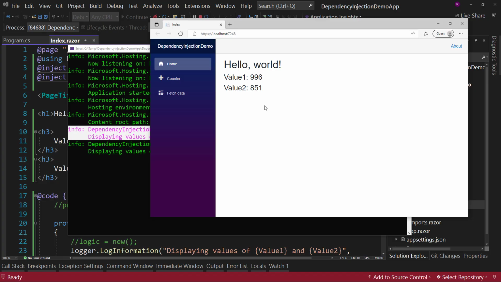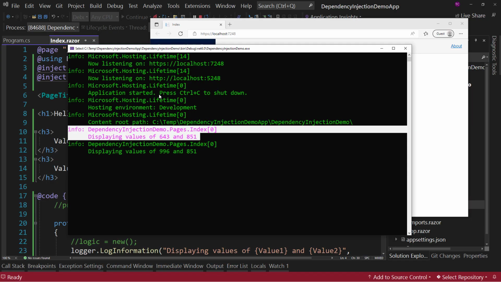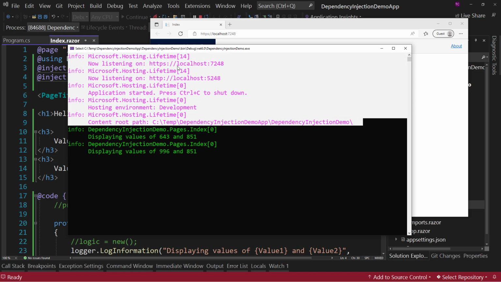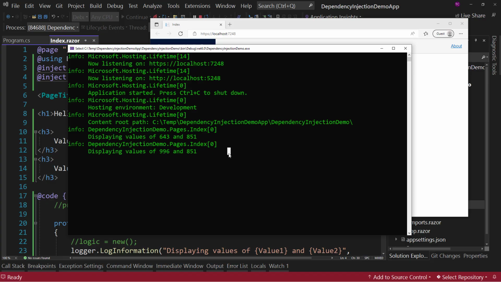But that being set aside, we've seen now we have our logging. Now, this window right here is because of Kestrel. When you use IIS Express, you won't see this, but this gives us a whole bunch of logging information. Notice this is all logging information. So it comes from Microsoft, but in here from DependencyInjectionDemo.Pages.Index, we have our logging information. So that's great, but why am I showing you information about logging?